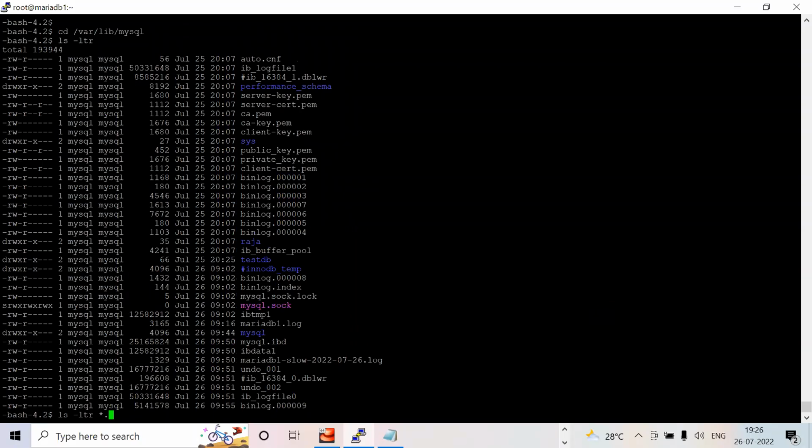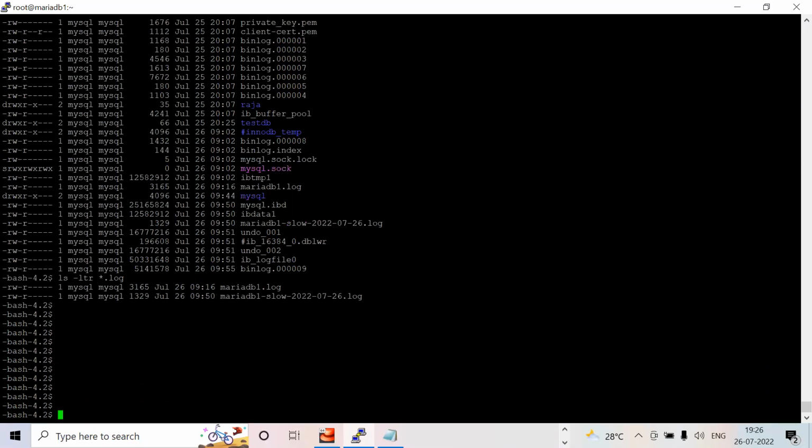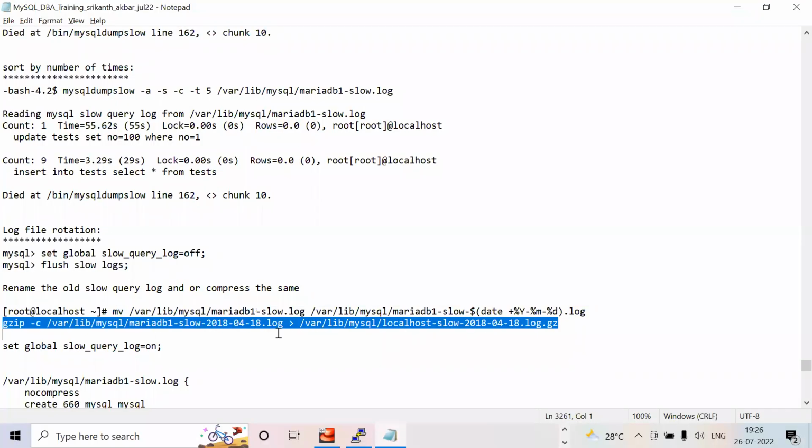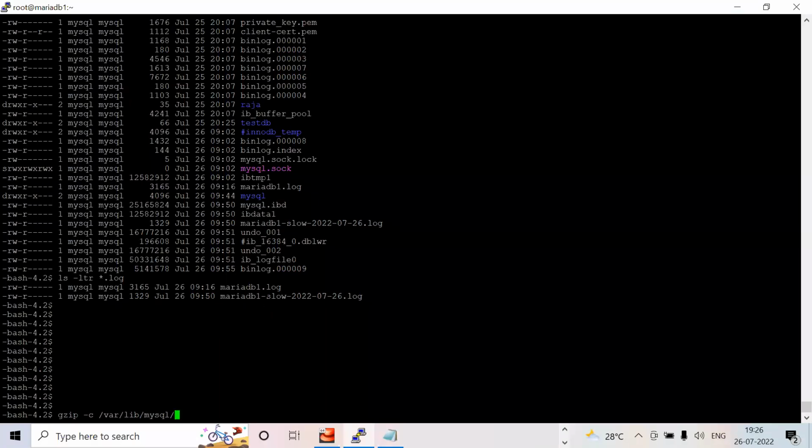ls -ltr star.log. If you see, two things are there. Earlier, my MariaDB slow log is there. I renamed it as MariaDB slow with a timestamp. Okay. Now you can do one thing. After that, you gzip that one. Whatever the file is there, you gzip it. Not only simply leave it by moving, so you zip that file as well.